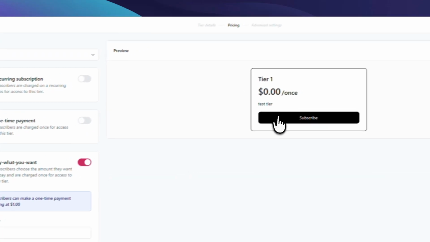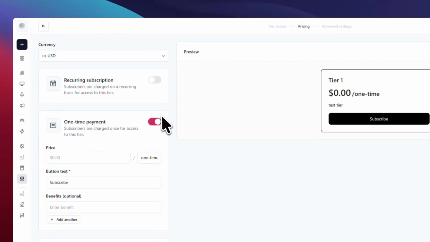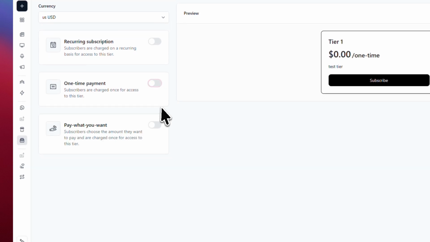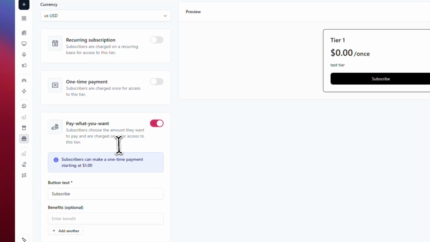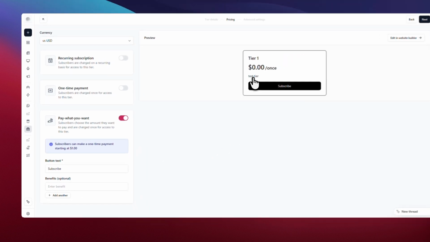beehiiv gives you flexibility here, so you can decide whether the subscription is recurring, one-time, or pay what you want. The right option depends on your business model and the kind of experience you want to offer your audience. If you want predictable, ongoing revenue, recurring may be the best fit. If you're offering a standalone premium product, a one-time option might make more sense.